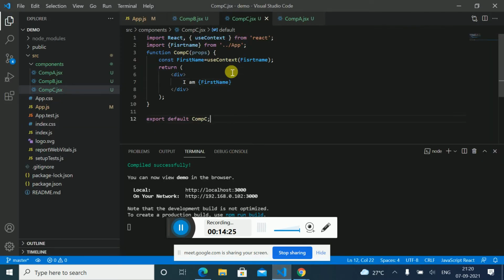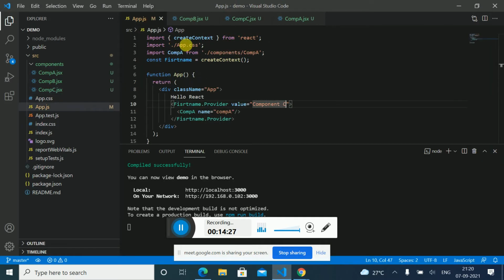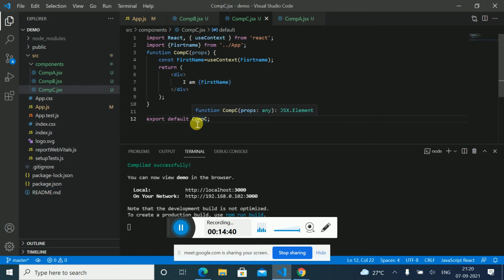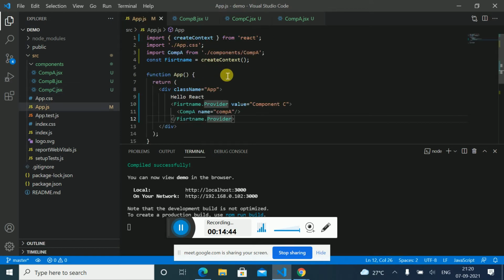There is no need, I am not passing any props into A, into B, and into C. So we have achieved that with the help of useContext. Now how can we pass two values? Generally, if we have more than one value, we just pass an object from here.